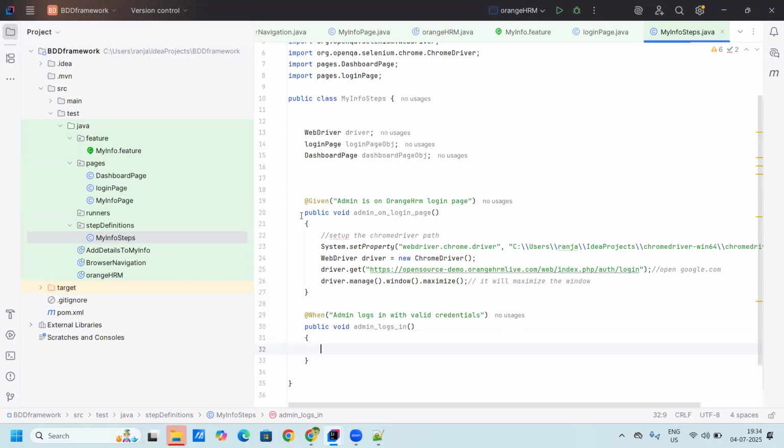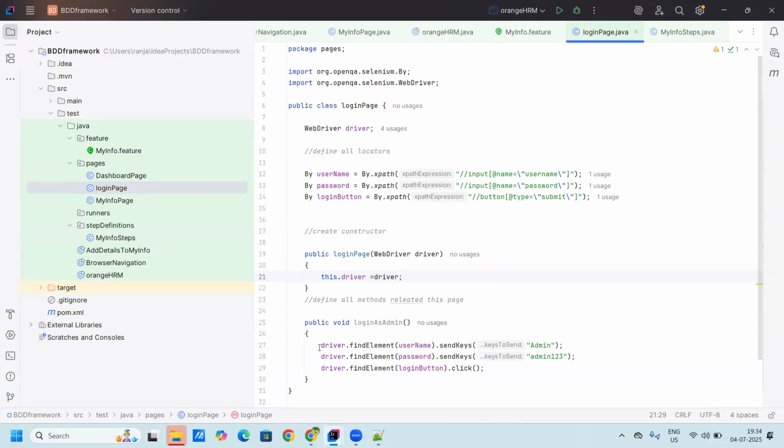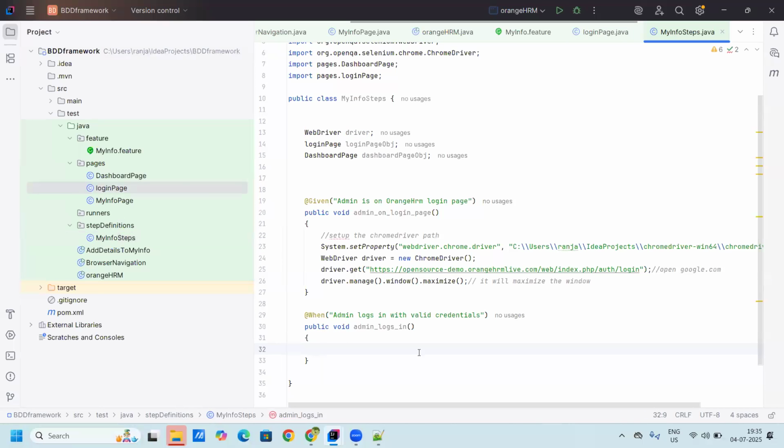And here, what is the thing? We have the credentials, all the things we have already defined in this login page. After coming to that URL, the user needs to click on the username and send keys, password, send keys, login button. So all are there in this method. Now I just need to call this method. How will I call this method here in my Java?